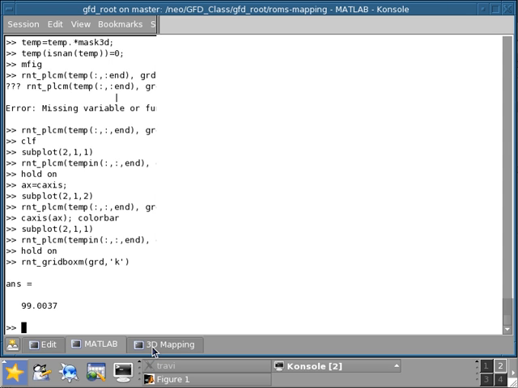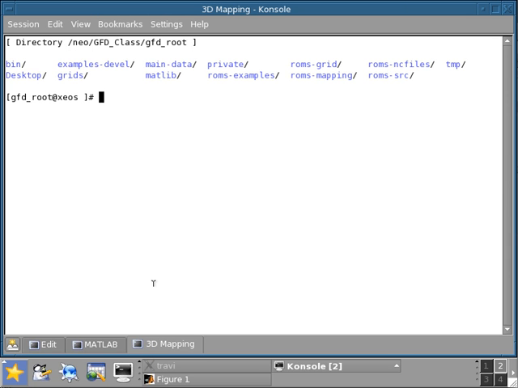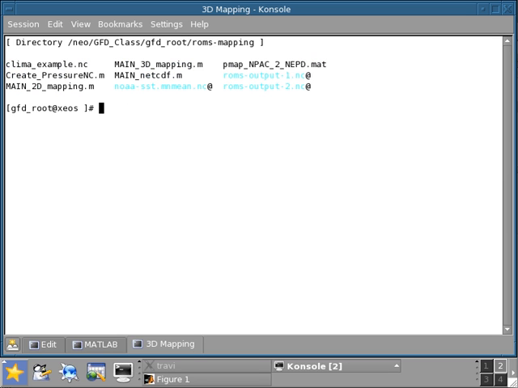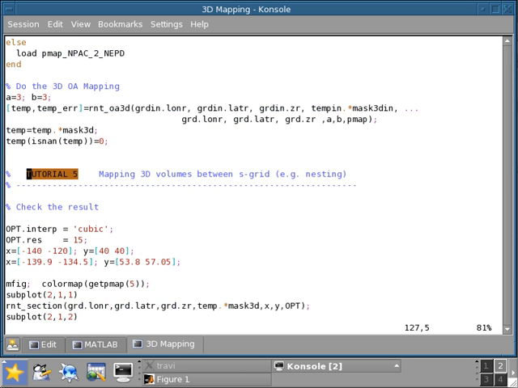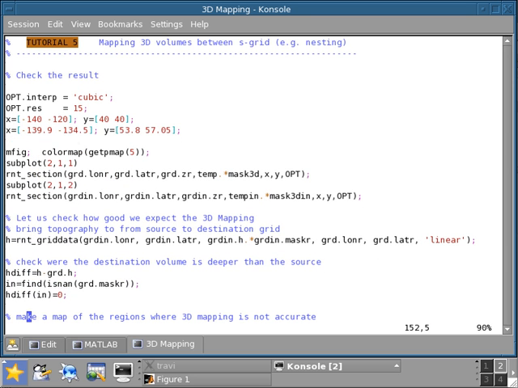So let's go back into the 3D mapping here. Let's go to the ROMS mapping place where we have our examples. Let's open BI 3D mapping.m, and let's go to the last tutorial, which is tutorial number 5. So that's the one. Okay, and let's check our results. The first thing I can do is look at vertical sections of the temperature field, for example, in both the destination grid and the source grid.